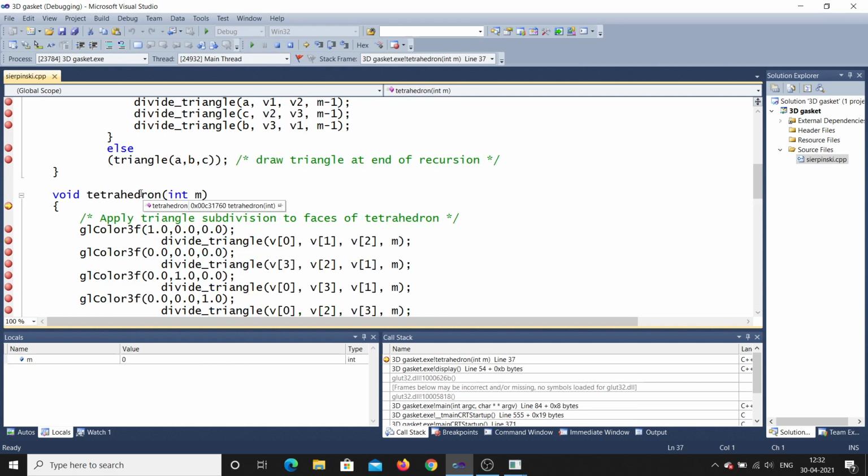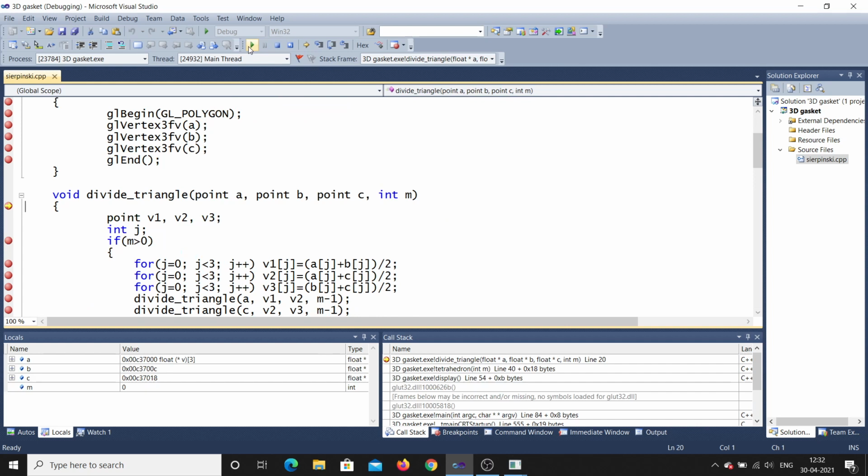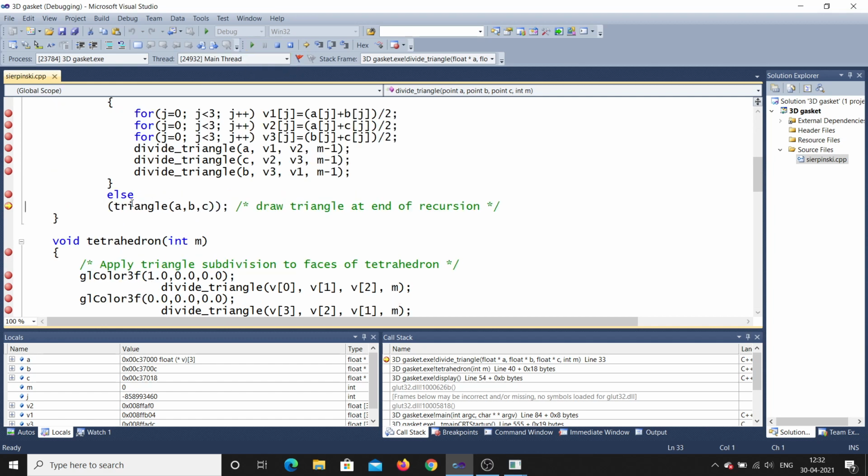Then this is a function call, n is 0, the tetrahedron function call. So finally it will go for the tetrahedron function, m is 0, you can see over here m is 0. Finally glColor3f 1.0, 0.0, 0.0, red color. So finally divide triangle, it will go for divide triangle. Now it will go for the if condition, if m is greater than 0, it will be false, because m is 0. So it will go for else, not for if.